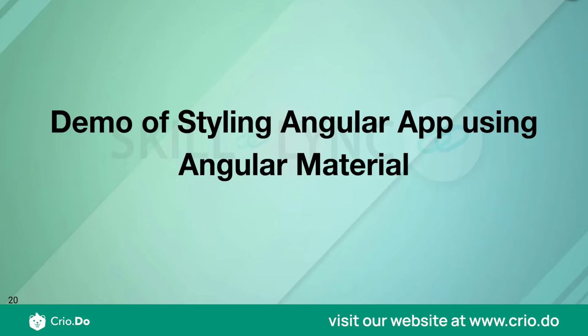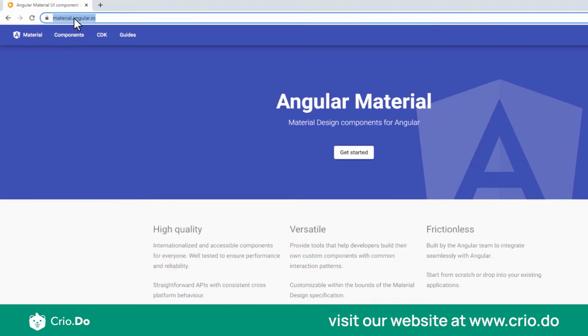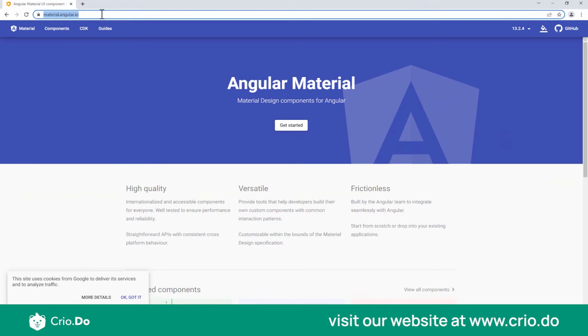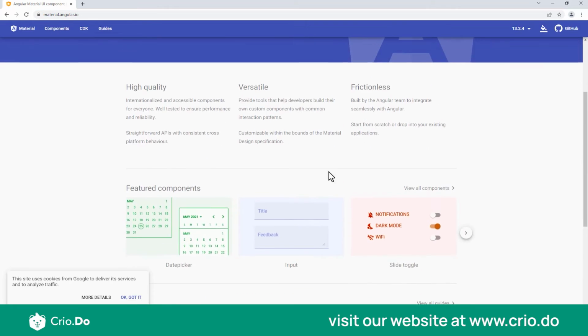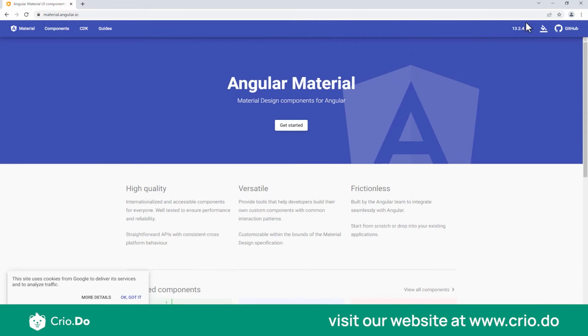Before we get any further, I want to first take you to the Angular Material website. This is the official Angular Material website, which is material.angular.io. If you remember, angular.io is your official Angular site, and if you just add material before that, it will take you to the Angular Material official site. Here you first see an overview of what components are available and why. Later, at the top, you will also see the current version.